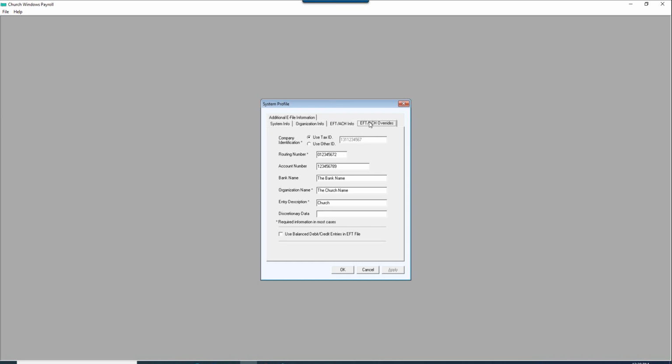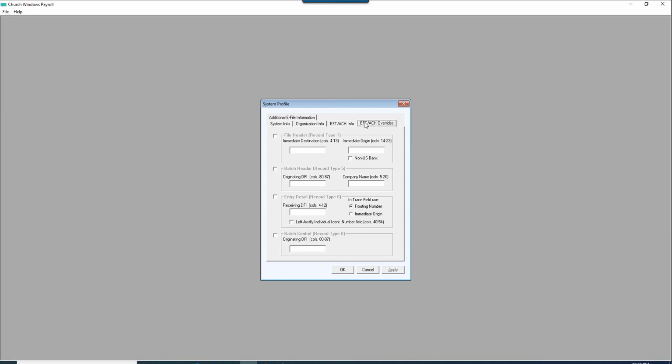On the AEFT ACH Overrides tab, if we determine that the default settings set up in Church Windows Payroll don't work and your bank can identify exactly where the problem occurs, these overrides can be used to make changes to the structure setup of the NACHA compliant file that Payroll produces, and you should be able to get that to work with your bank's system, but only if the bank can articulate exactly what's wrong with the setup as our payroll software produces it. Not going to spend a lot of time on that.